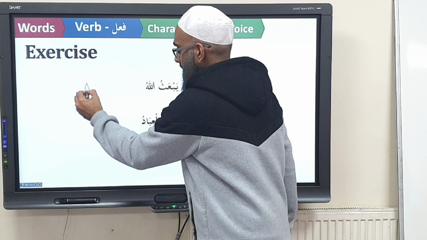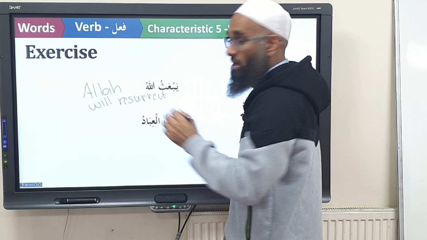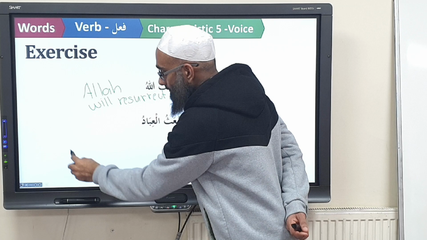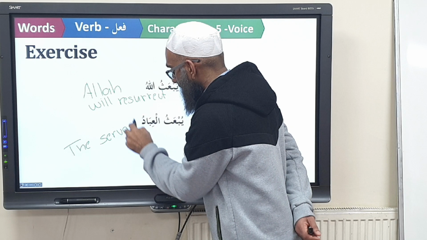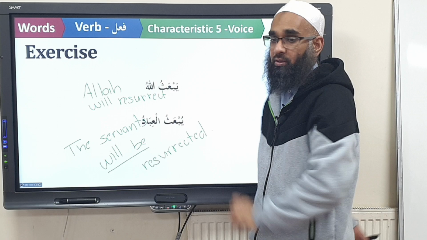How do you translate this? So Allah will resurrect. I'm going to get caught off here, my spelling. Doesn't matter, I'm not teaching Arabic, not English. Yub'athul ibad? The servants will be resurrected. So will be is future tense, and the resurrect is the past tense. You see, this is what fa'lun? Majhul.